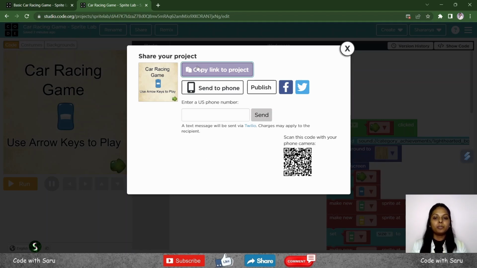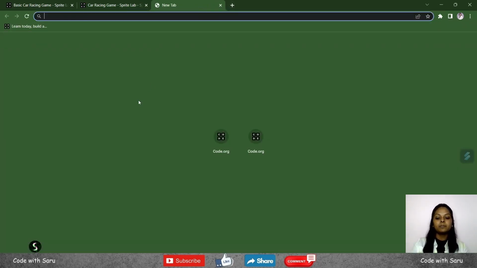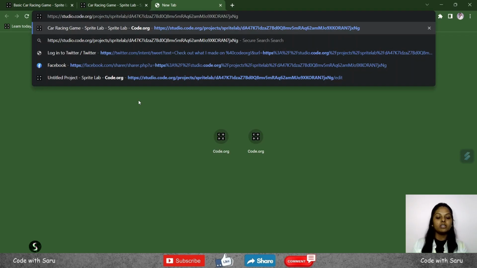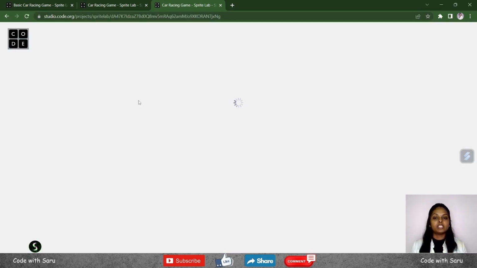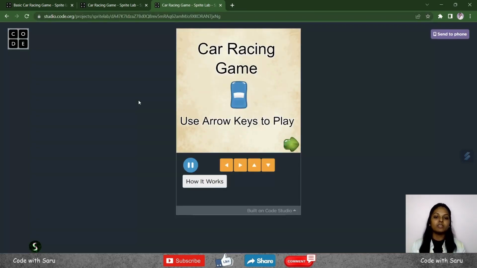Whatever you've copied, when you click on copy link to project, your link is copied. You can open a new tab and paste it with Control V or Command V. So you can see your project this way, as I showed my game in the starting. Just played the music. So again, if you want, you can check. This is how you share the link with your friends.